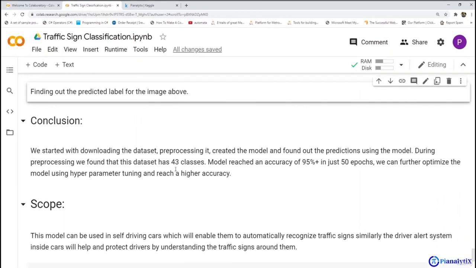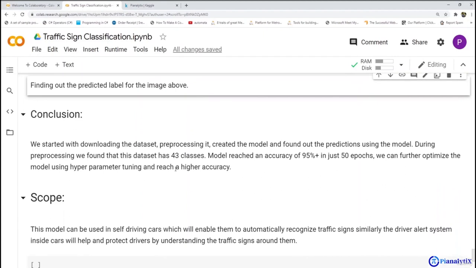The scope of this project is that this model can be used in self-driving cars, which will enable them to automatically recognize traffic signs. Similarly, it can be used in a driver alert system, which alerts the driver inside the car and helps protect them by understanding the traffic signs around them.